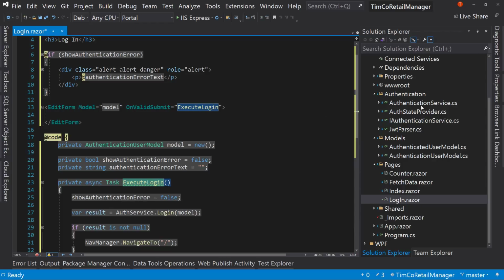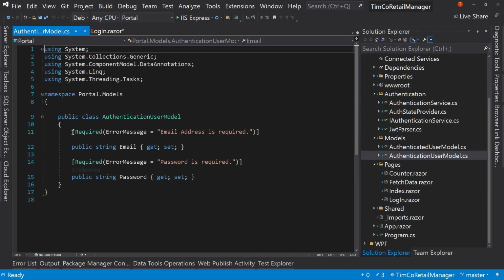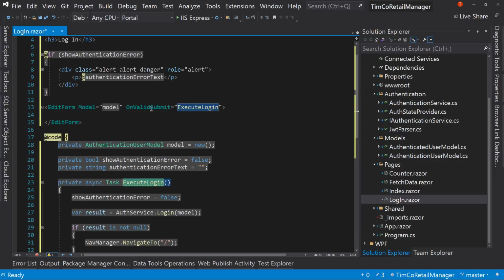Remember, on our authentication user model, we have that it's required with error messages if you fail to put it in properly. Well, if they don't fill something out, then it's not going to be a valid submit. Therefore, even if they hit the submit button, it's not going to try to submit that invalid information.